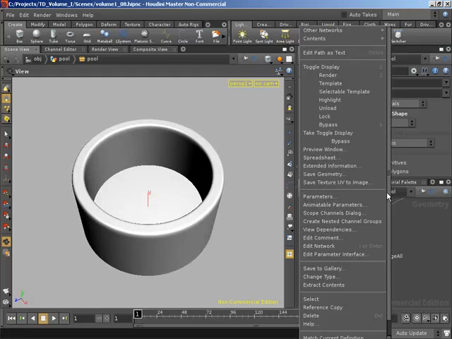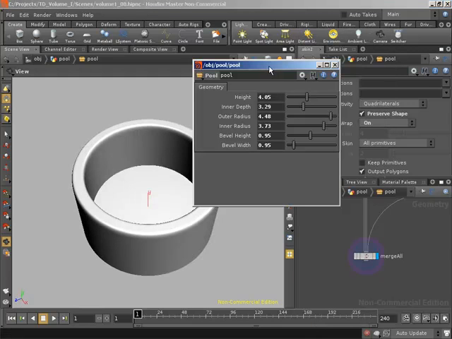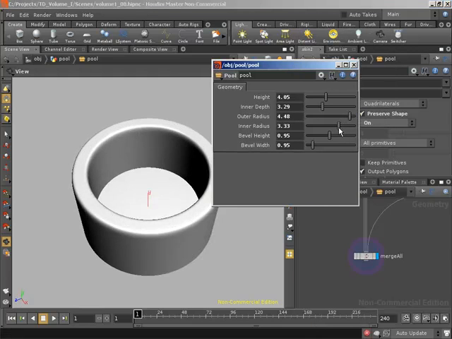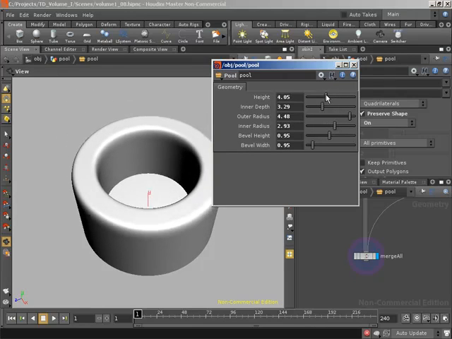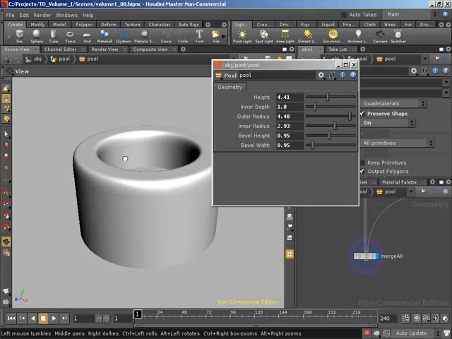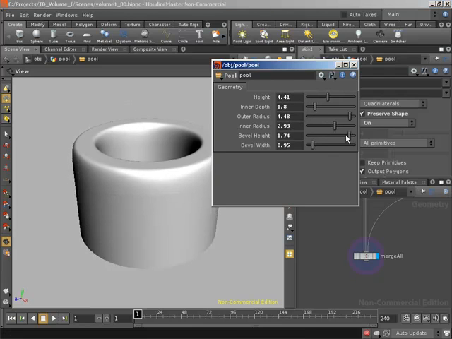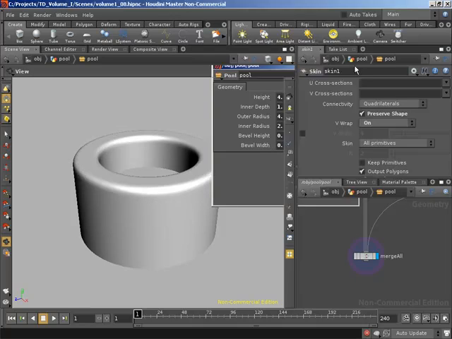So I'm going to right click on pool. I'm going to bring up the parameters for the pool. So we can change our inner radius if we want. We can change our overall height if we wanted to, our inner depth if we wanted to. We can change the bevel height and the width of the bevel. So we've just got one extra parameter to add, and that's going to be for our floor object. Okay. So I'm going to close out these parameters.